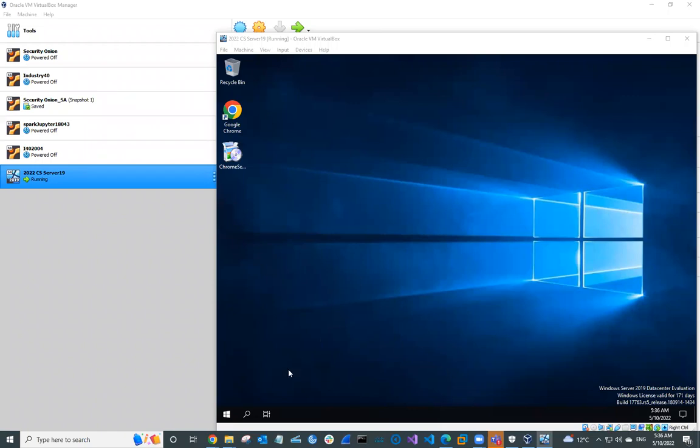So I'm just going to confirm that I've got internet access. So I'll go and find the command prompt. Here we go. It's a bit slow to start. The command prompt's already on the desktop or pinned to the taskbar. So I'll just run up the command prompt.